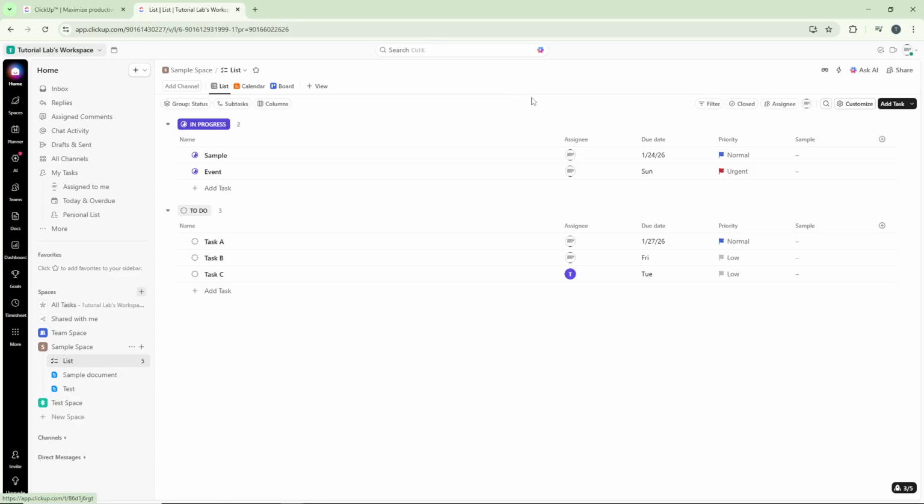Now look towards the top right corner of your screen and click on the thunder icon. This icon represents the automations feature in ClickUp, and clicking it will open up all your automation options. This is the control center for creating custom workflows that save you repetitive work.